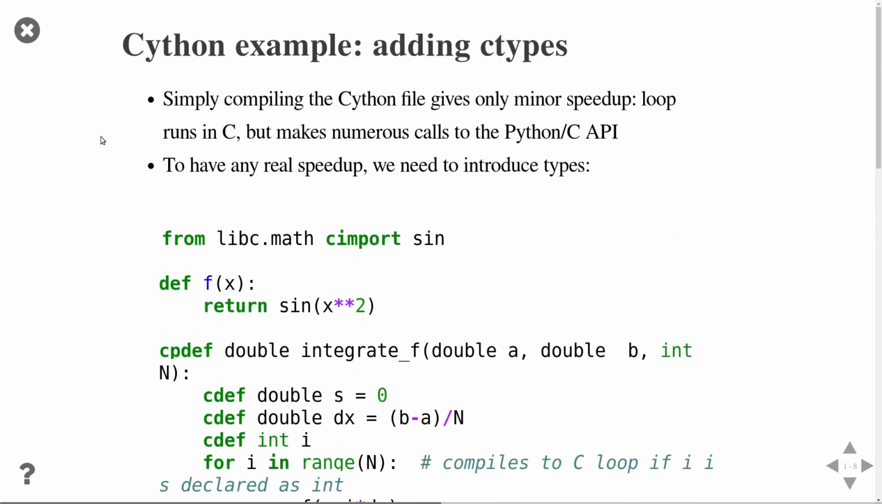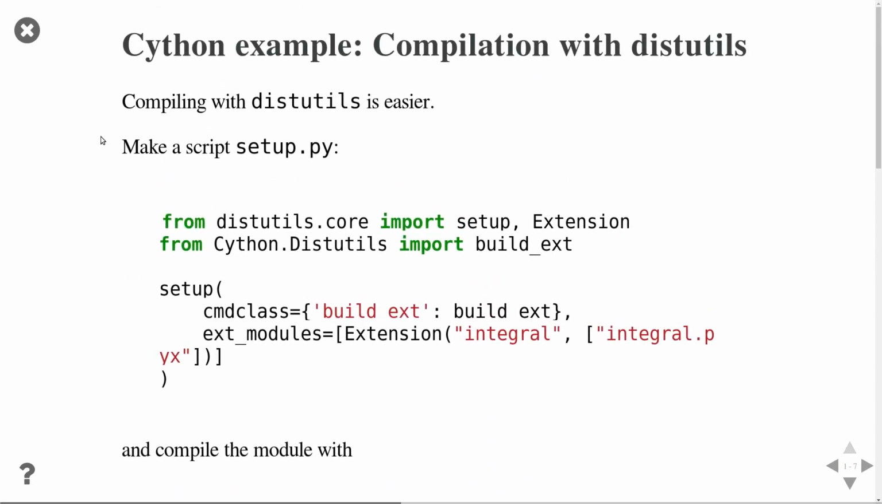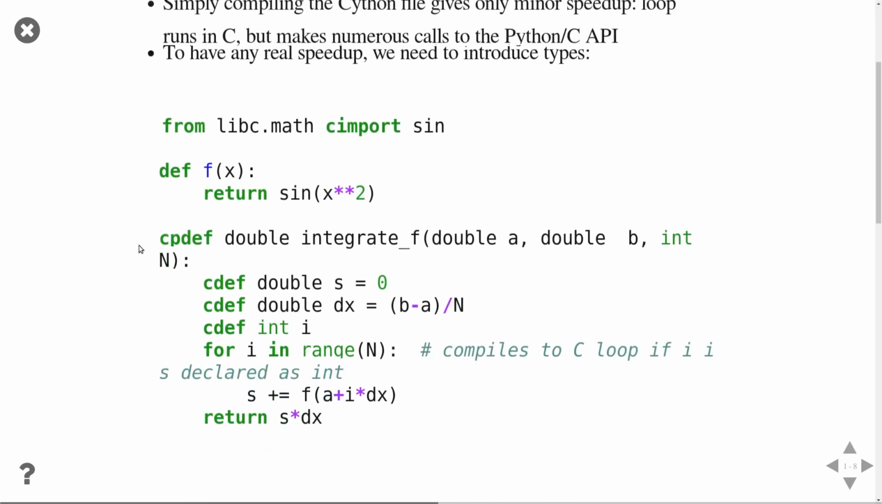Okay, so do I have a working example? No. Yeah.